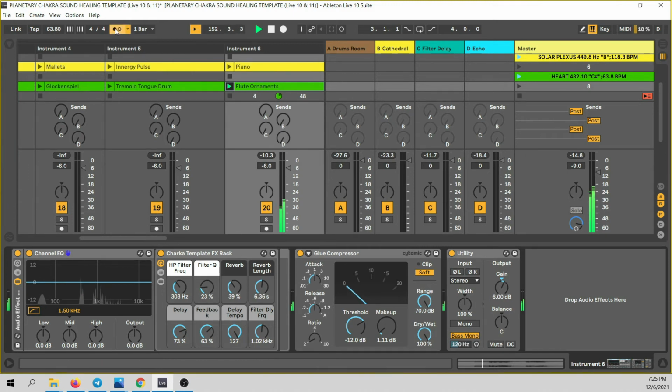Right? If we go shorter, it will be a 16th note all the way to 0.